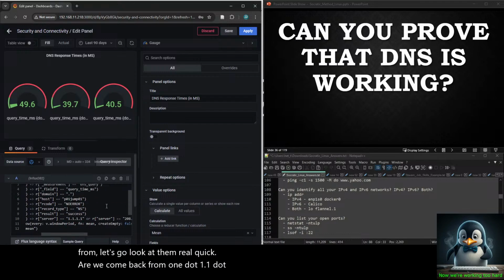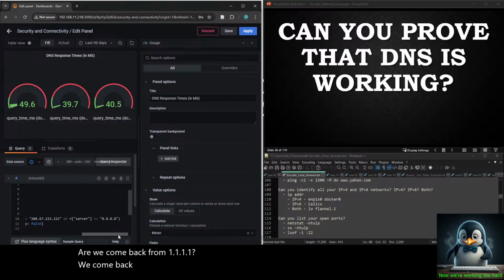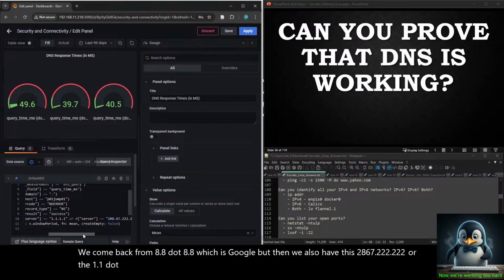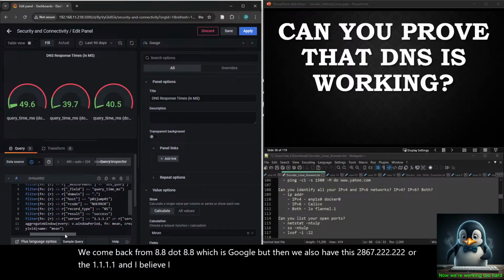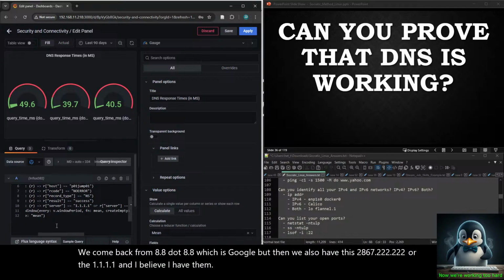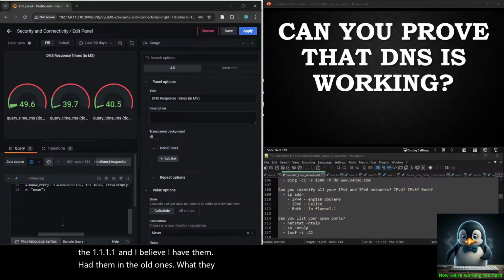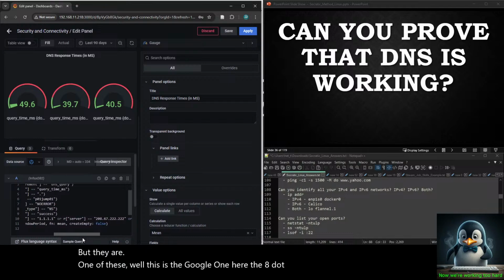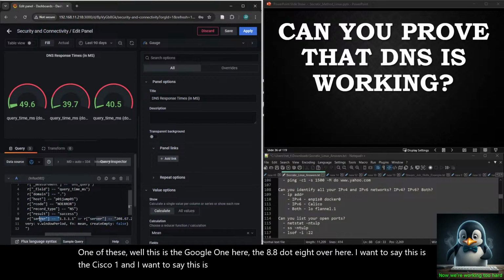1.1.1.1. We come back from 8.8.8.8, which is Google. But then we also have this 208.67.222.222, or the 1.1.1.1. And I believe I had them in the old ones, what they meant. One of these... Well, this is the Google one here, the 8.8.8.8. Over here, I want to say this is the Cisco one, and I want to say this is the Cloudflare one. But you guys can Google that and tell me if I'm wrong or not, right?